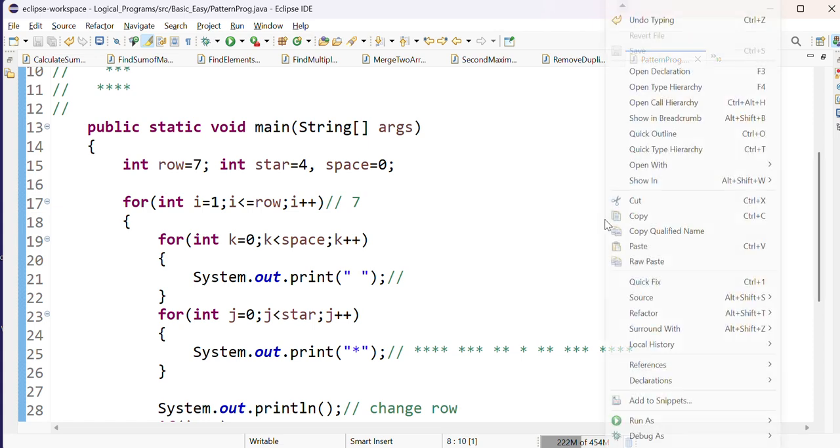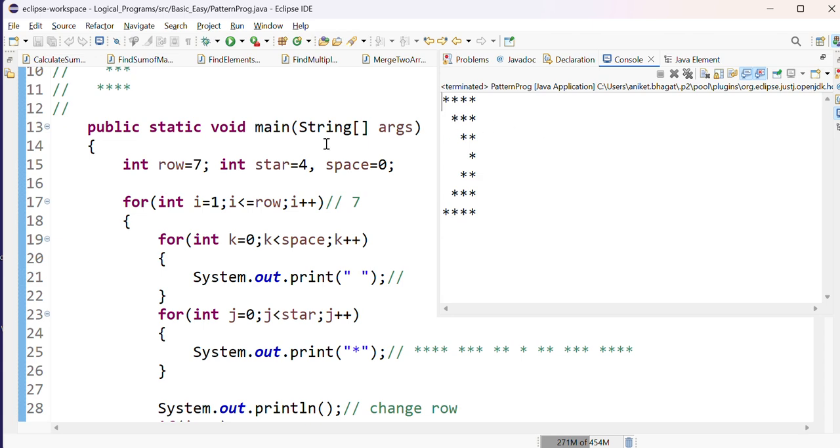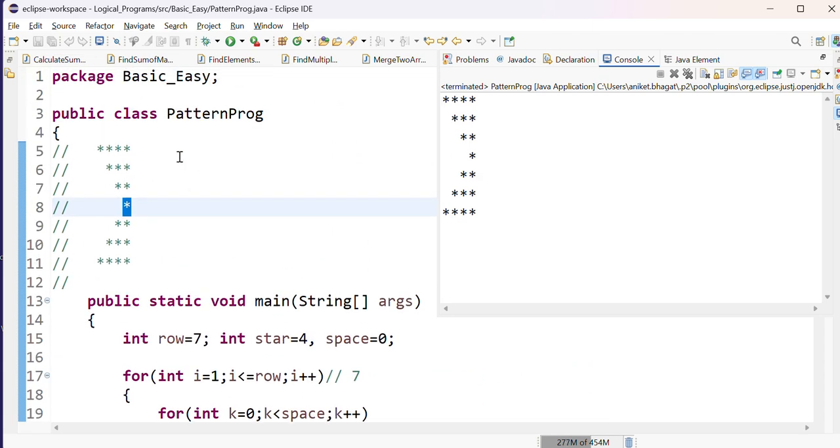Let's execute the code and check whether we have written the correct code. Yes, it is printing correctly the pattern that we wanted. This is how we can print a star pattern like this. That's it. Thank you.